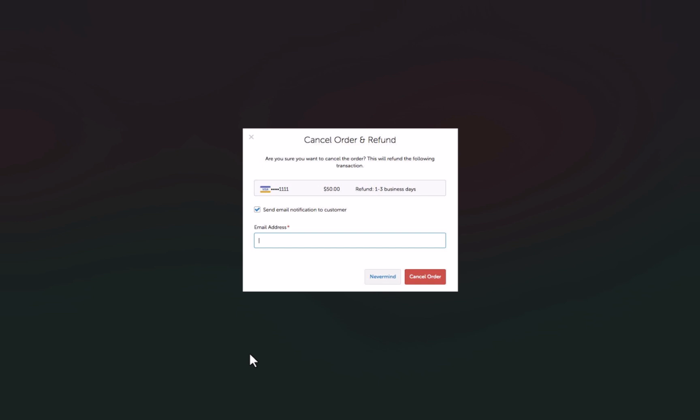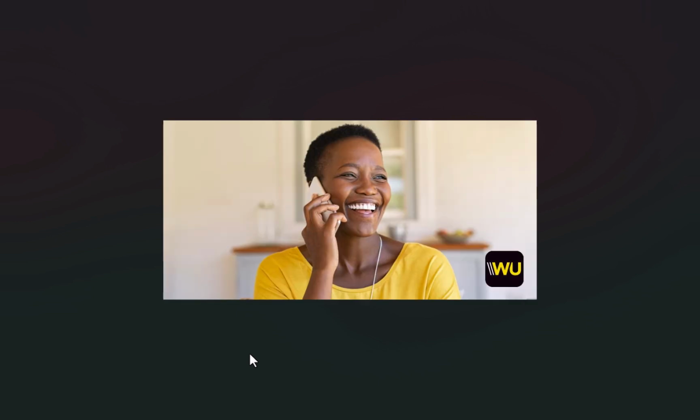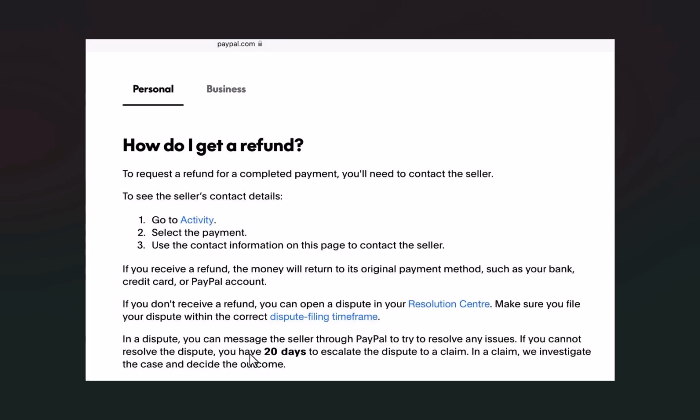If you paid for goods or services and there is an issue with the transaction, you may be able to open a case through the PayPal Resolution Center. So it says here you need to go into the activity menu, select the payment, and then use the contact info on the page to simply contact the seller. If you receive a refund, the money will return to its original payment method, such as your bank, credit card, or PayPal account. So please keep this in mind when you're requesting a refund.